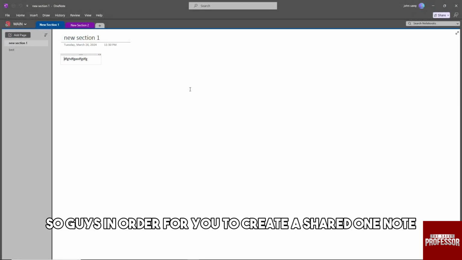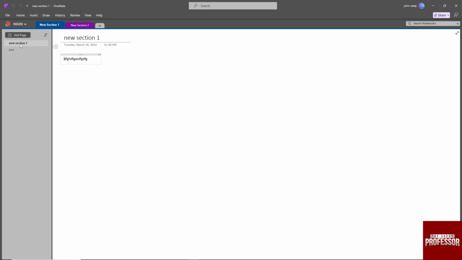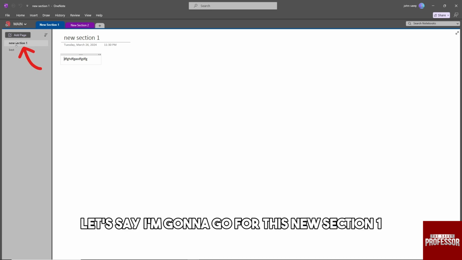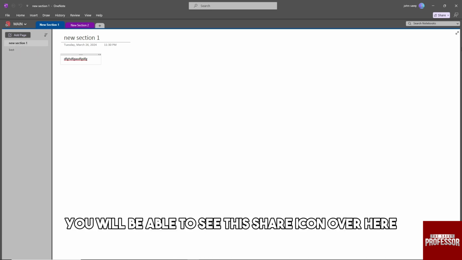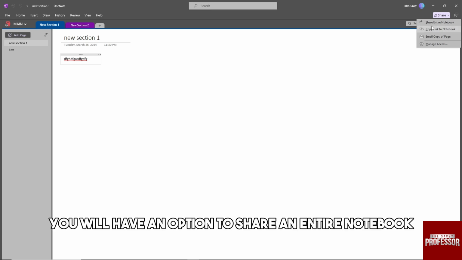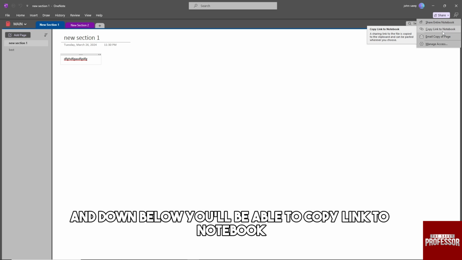So guys, in order for you to create a shared OneNote, just simply go to the note that you'd like to share. Let's say I'm going to go for this new section one, and from here you will be able to see this share icon over here. So guys, just simply click on this. And after that, you will have an option to share an entire notebook link. And down below, you'll be able to copy link to notebook.